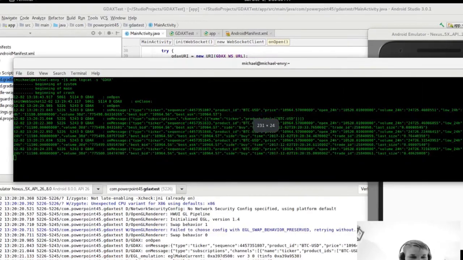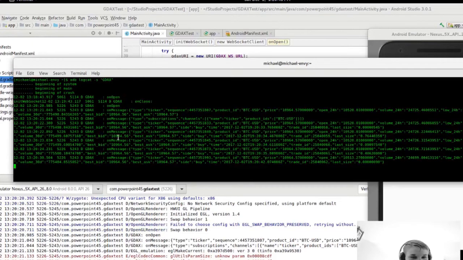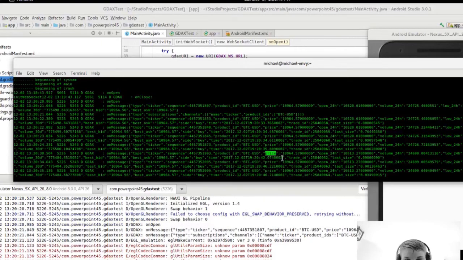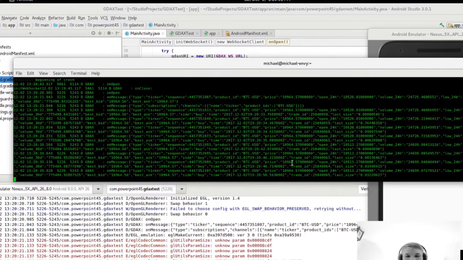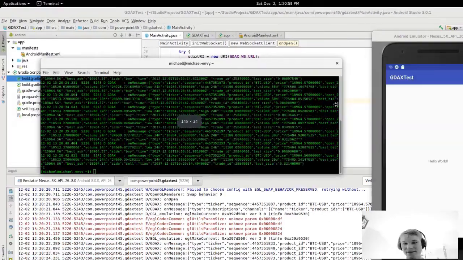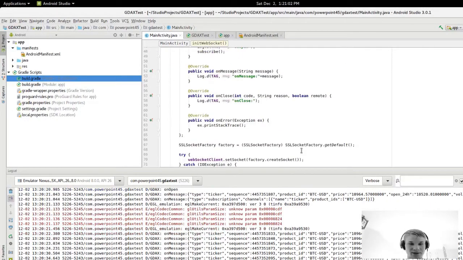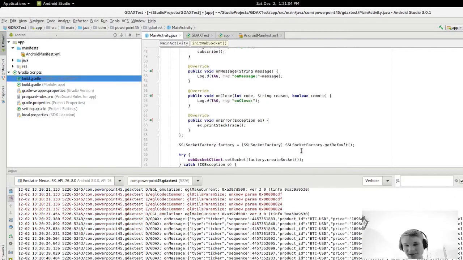So here you can see we're getting the latest price on message, and you can see that there's a price tag right here. It shows 10,964.57, and so that's the current price of Bitcoin on the GDAX exchange. And now what we can do is get that JSON object and display it.